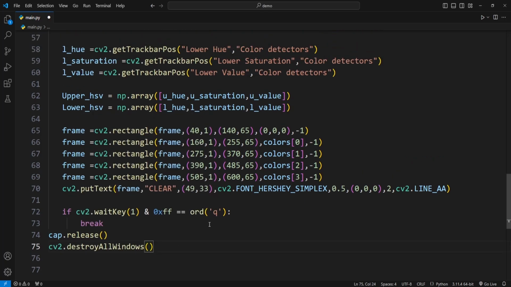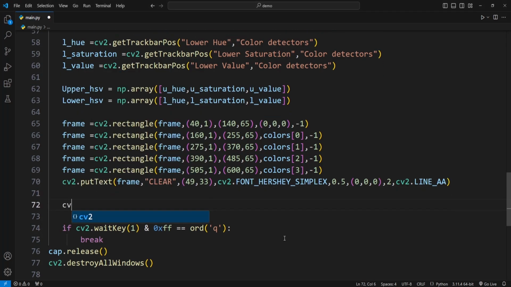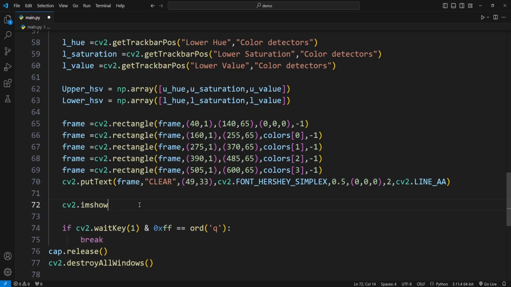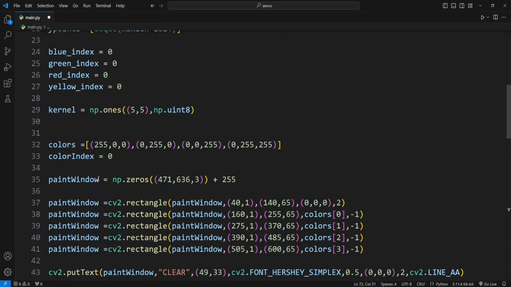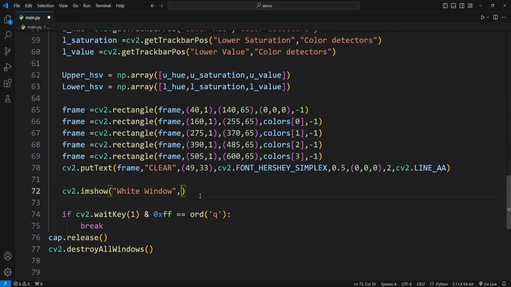And then I want to display a total of 2 frames. At first I want to display the white window, which is the paint window frame. So here I'm going to run a method called cv2.imshow. And inside the round braces, I'm going to pass the window name, and our window name is white window. And also we need to pass the frame source. As you can see, we are going to use this frame, paint window, this blank frame. So I copy the variable name and I'm going to paste it here.